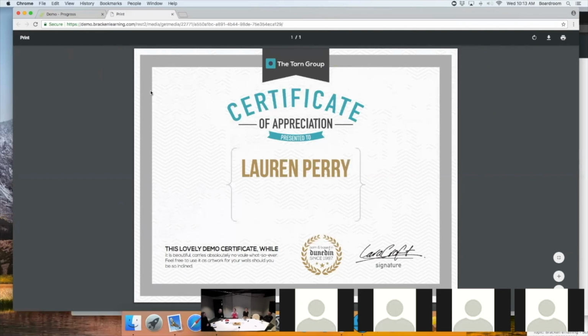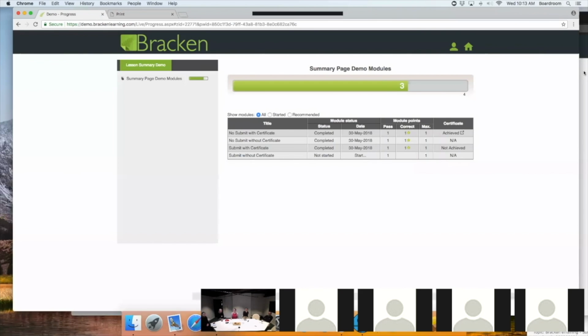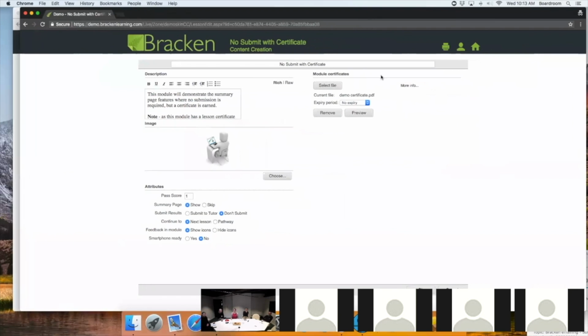But I can also come up with some instructions for people if they want to try and do this on their own. The thing you want to remember is when you're attaching them, you'll need to make sure that your specific site has this feature turned on. So if you are editing your modules and you go into the module settings area and you don't see this area for module certificates, just get in touch with your Bracken representative and ask them to turn that feature on.